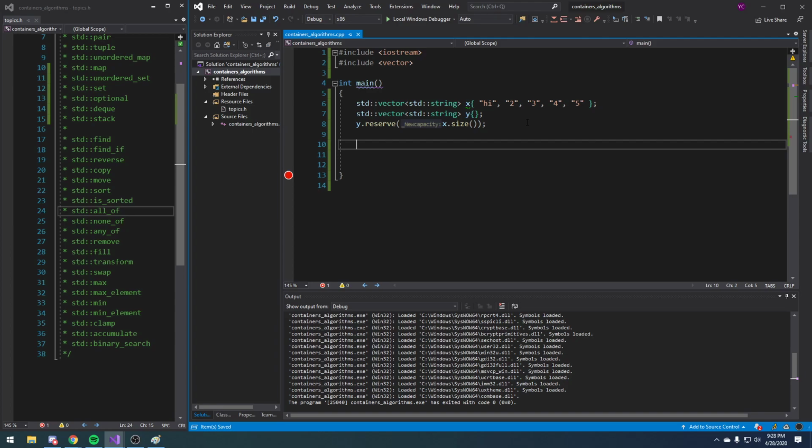So std move is the same thing as std copy, except it moves every element. So it doesn't copy them. So x.begin, x.end, comma, y.begin. So it just moves everything over from this container to this. So this now owns every element in this one. Not extremely useful in this specific scenario, but it's useful when implementing your own containers.